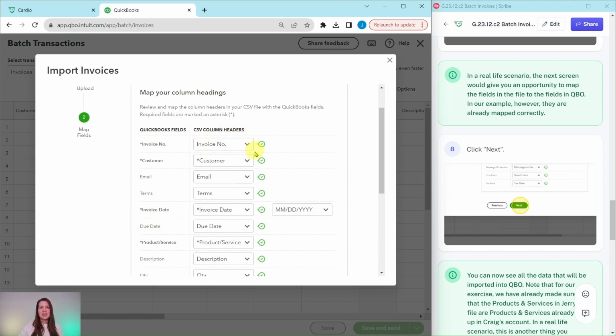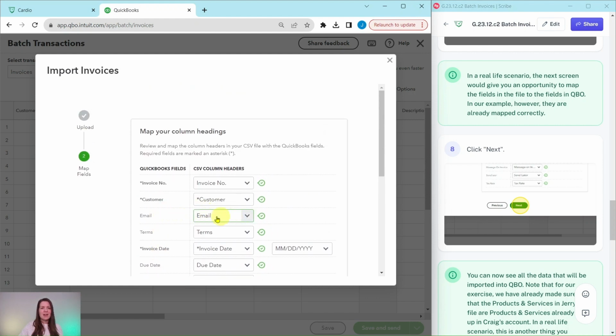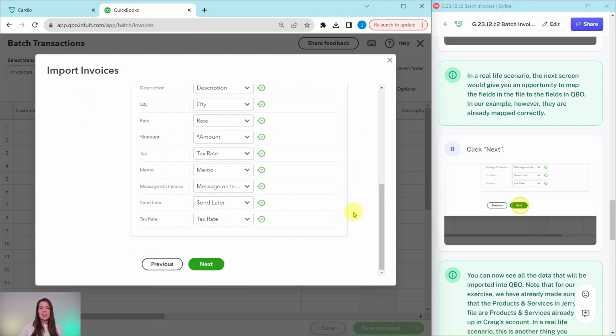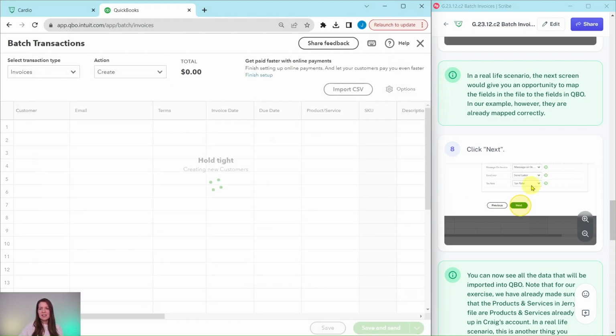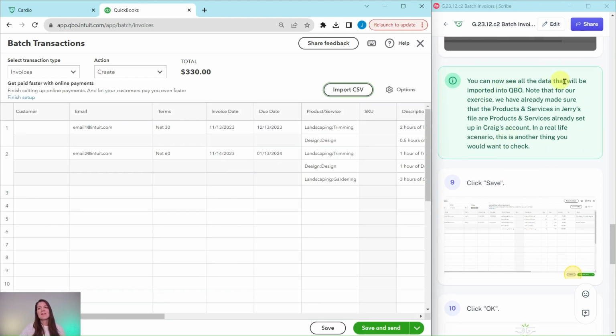But if you needed to make adjustments for whatever reason, you would just click on the down arrow and find the one in your file to match whatever the custom field is. If it's not pulling up anything, you can always click into that field and make sure that it maps to the one that you want in QuickBooks. So this one is all formatted correctly. Scroll to the bottom. We're just going to go ahead and click on Next. And when we do that, you can see all of the data that will be imported into QBO. You can see it all right here.